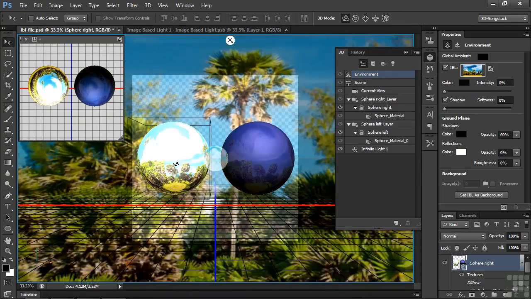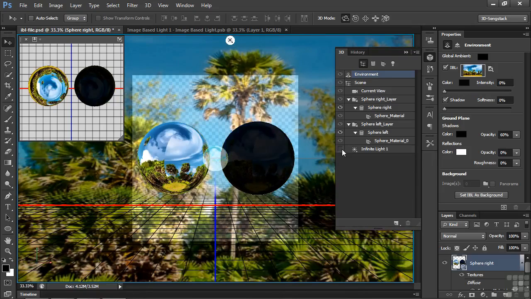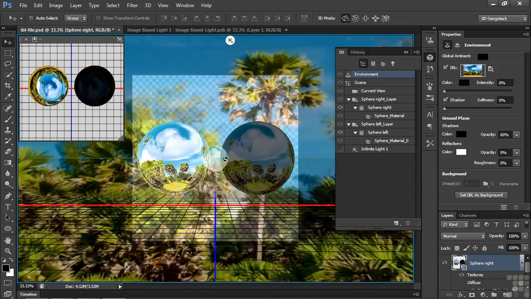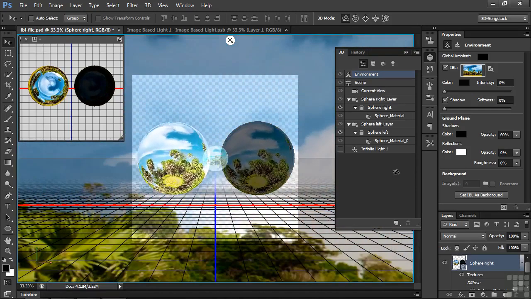It's kind of bright there on the left-hand side. The reason it's kind of bright is because this infinite light is also shining on it. Let me turn off the light for a second. There you go. What's really cool about using the image-based light is that you can get a true reflection off there. It looks like a shining glass or metal ball.